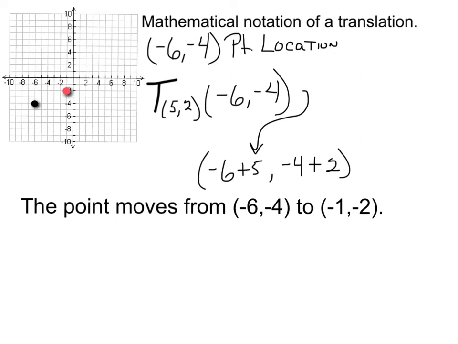The mathematical notation of this is going to be your point location of the black dot here, which is the original -6, -4. What they're telling you in the problem is we're going to translate the ordered pair 5 and 2. So the x is going to go 5, the y is going to go 2. Now there's 2 ways that you can do this part. You can do this on the graph itself, which is what I showed you over here. So that's the translation of this moving in that order.